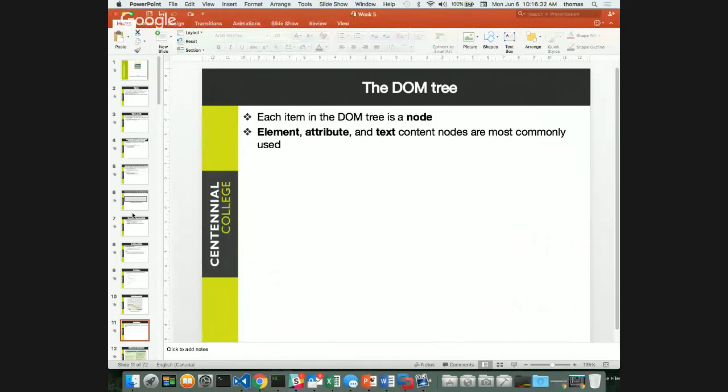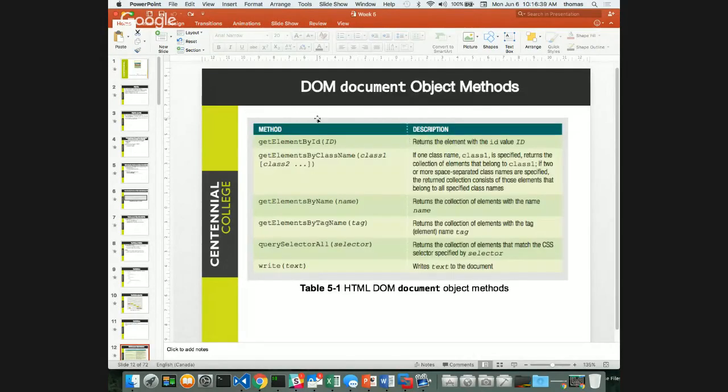All right. Each item in the tree is considered a node. This is really, really important to know. And here are some common ways we can access elements on the tree. One, getElementById. We've already done this lots of times, right? And there are some new ones.